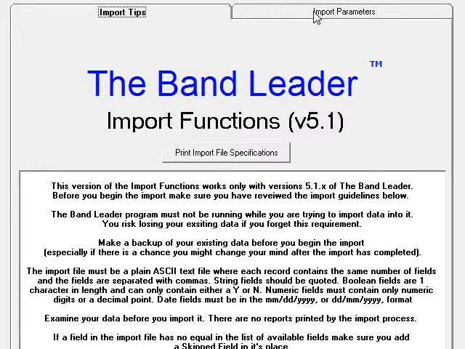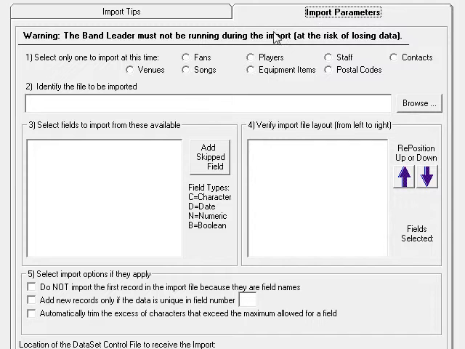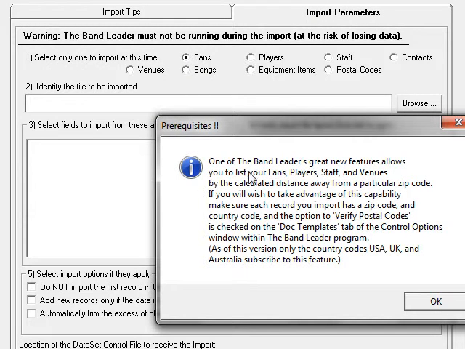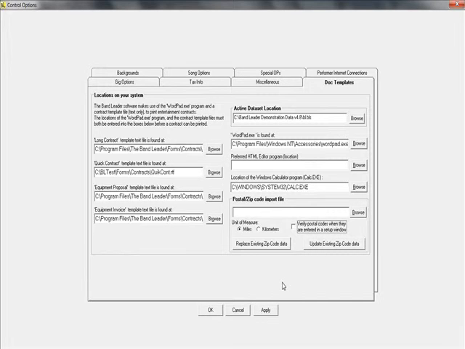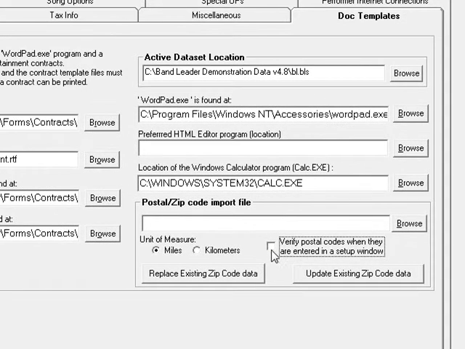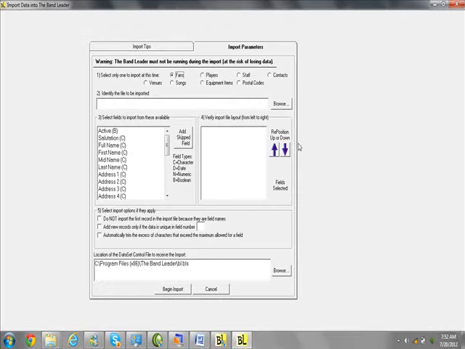To begin the import, click on the Import Parameters tab and select the import type. If the import requires any action on your part, instructions will be printed on the screen. For example, this import wants us to place a check mark in a control option before we begin. Next, find the CSV file that we want to import.